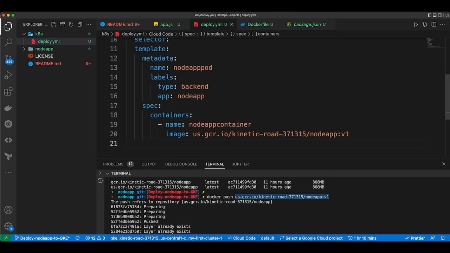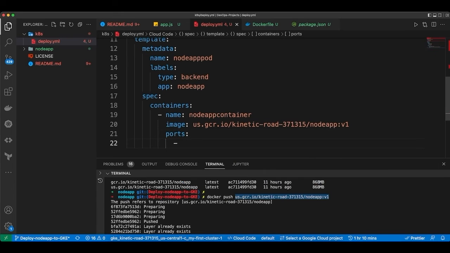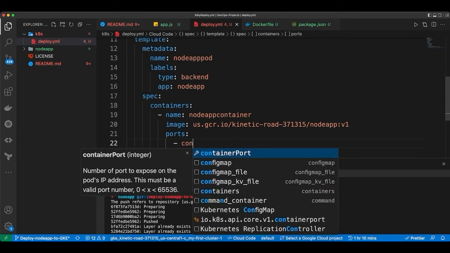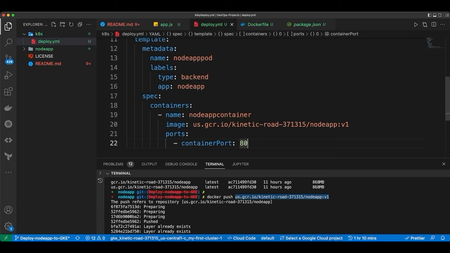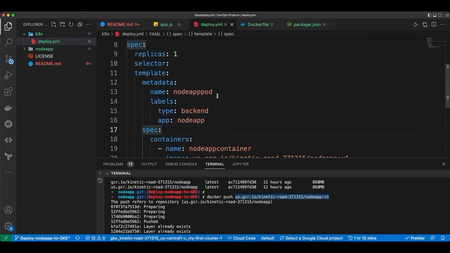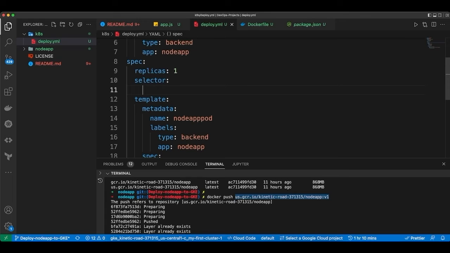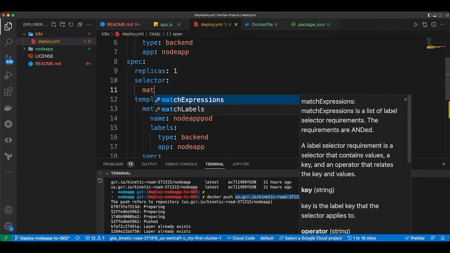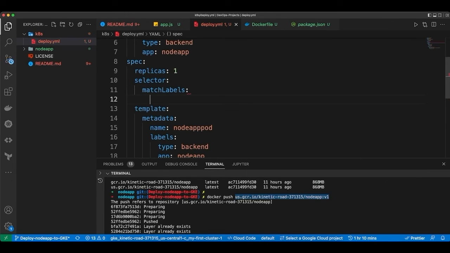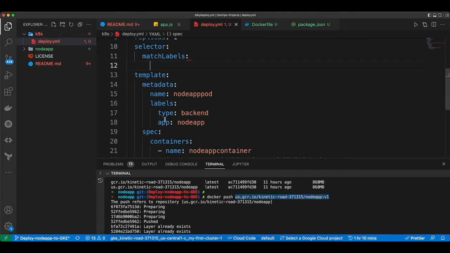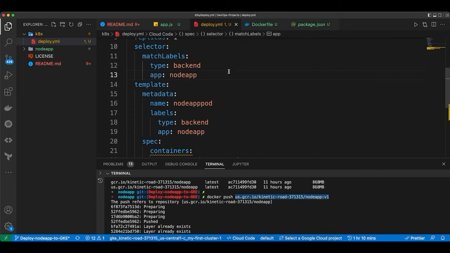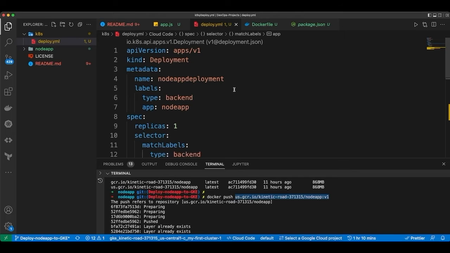Now we already know we have exposed a port on our Docker for our application, so we have to add ports here. Let's say ports, and first will be container port. And what was the port? 80, right? Now in selector we have to add our labels. Let's say match labels, and which labels to match, type and app. We can just copy and paste these two here. So now our deployment file is ready.